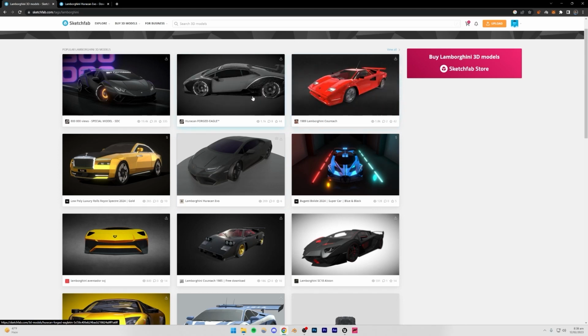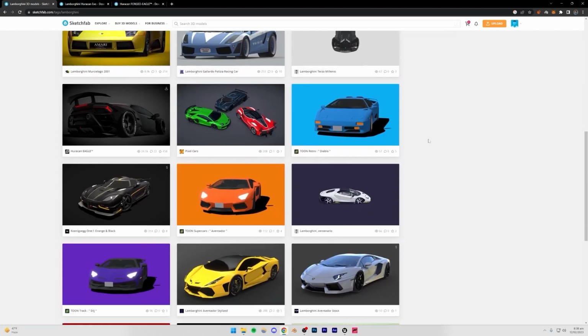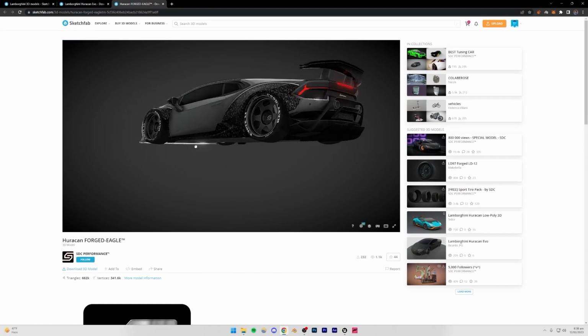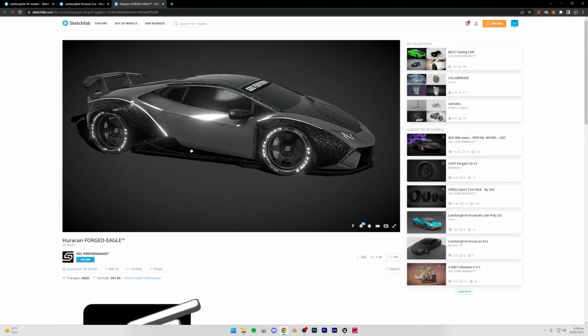Actually, you know what? I might download this one this time because I think this looks a lot more cool. I can download that as well. Or you basically have a lot of these options. You can download Lamborghini Aventador. So you have a lot of options. Right, I'm just going to go to that model and make sure that it looks good from all angles and it's a realistic model, which it is.